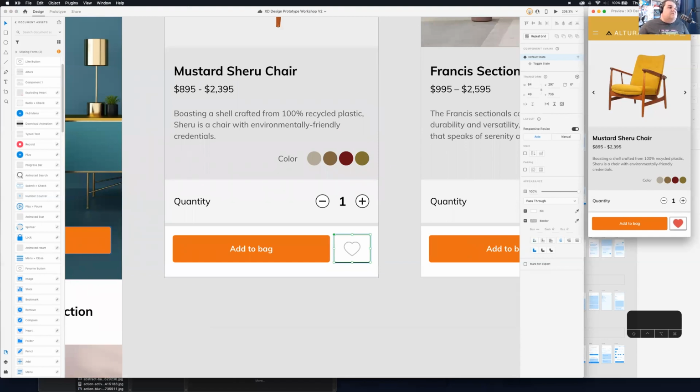Let's see here. All righty. Don't see anything in the chat. Looking okay. Awesome.